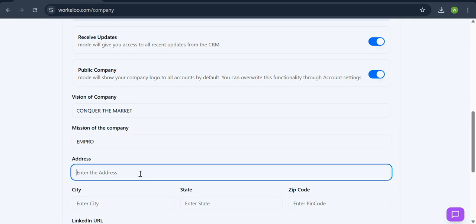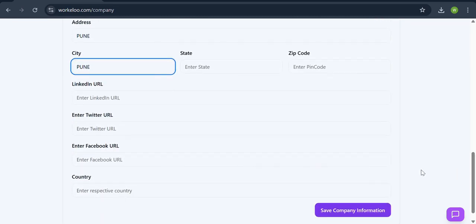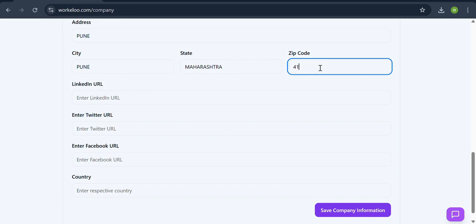Fill in your complete address. Include street number, street name, and any suite or building information. Be specific. 123, Innovation Drive, Suite 456. Specify your city, the city where your headquarters or main office is located, such as San Francisco or New York. Select your state from the drop-down menu or enter it manually depending on the form design. Add your zip code, the postal code for your business address, ensuring accurate mail delivery and location services.